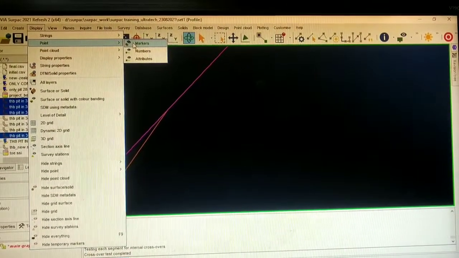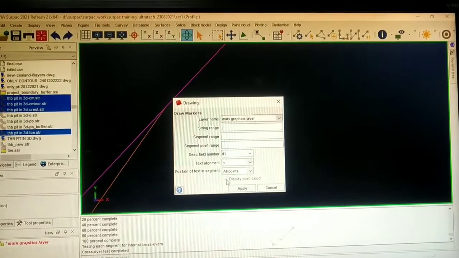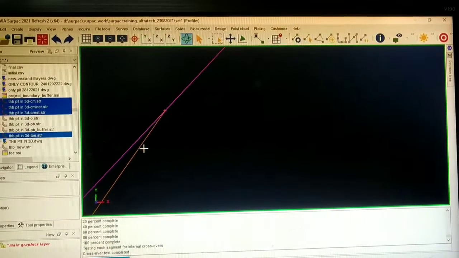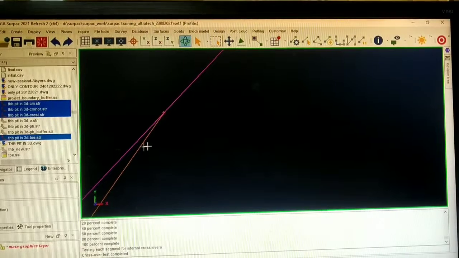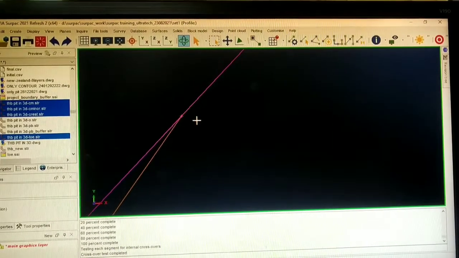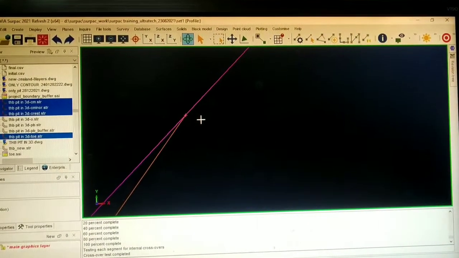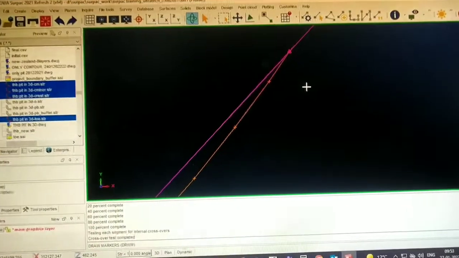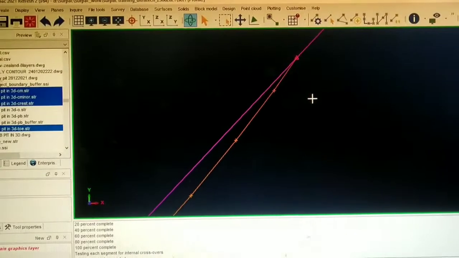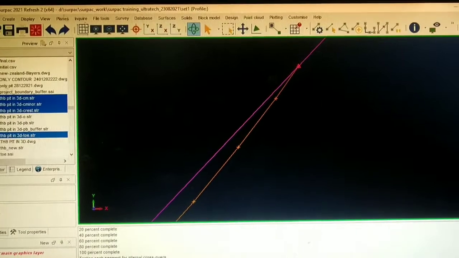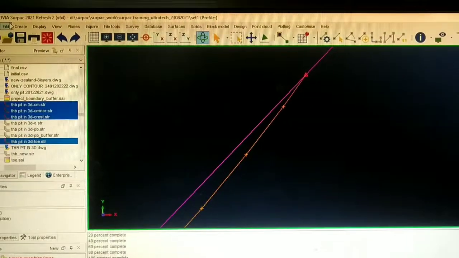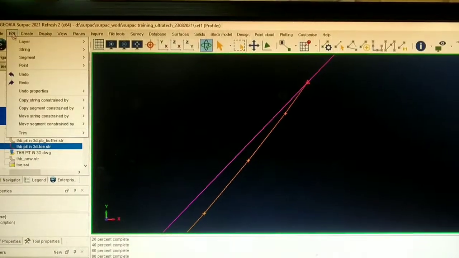markers. Apply, and all the points of this segment are displayed on this segment. By deleting the first point of that segment, we can remove the crossover between these two strings completely.